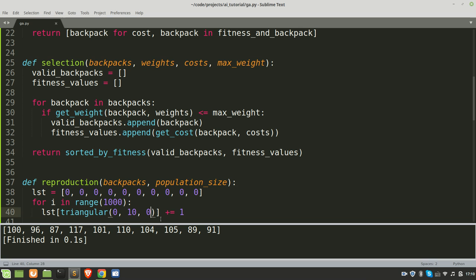So 0 is, everything's going to tend to be towards 0. If you don't know what I just said, take a look at the documentation for triangular. Essentially, this is just like random int here, 0 to 10, but this is telling it what to be called the most. So 0 will get called more, and then everything as I go from 0 towards 10 will get called less and less and less and less.